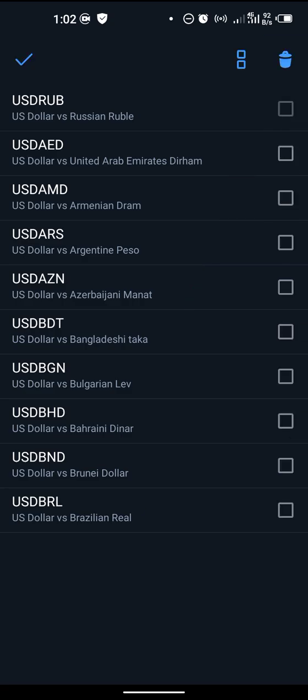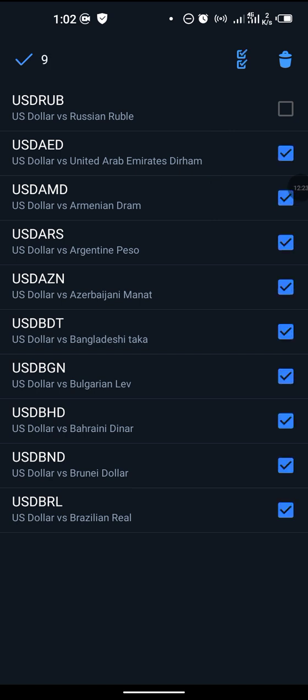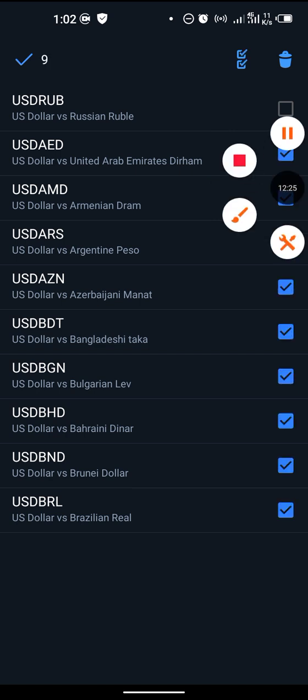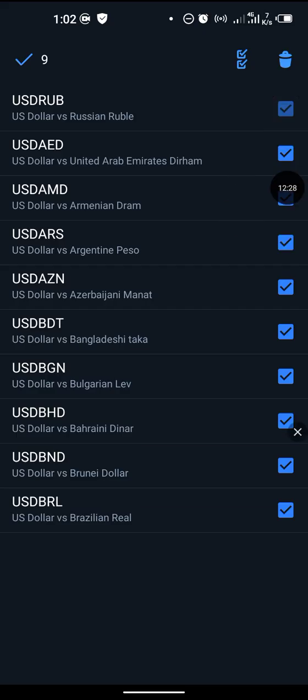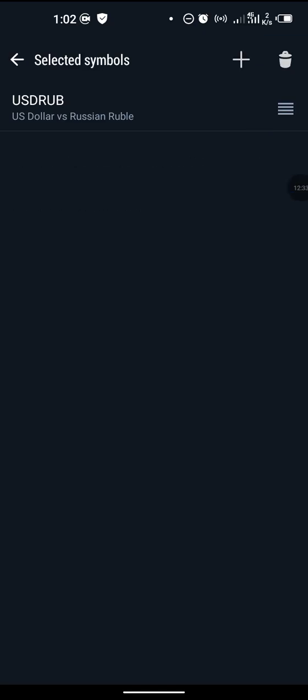Then I'm going to click on this place so that I can select all at once. I'll click on it, then I'll click on delete, which is right here. Now because I've selected all, you can see everything is now deleted.